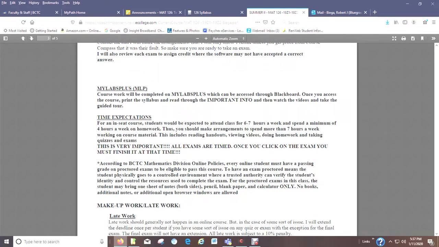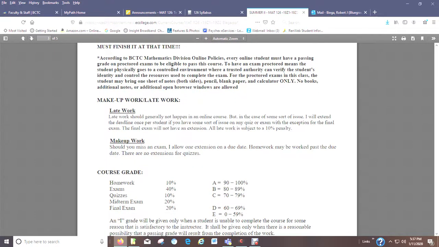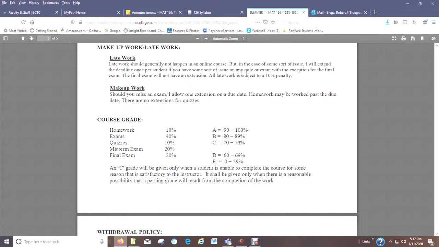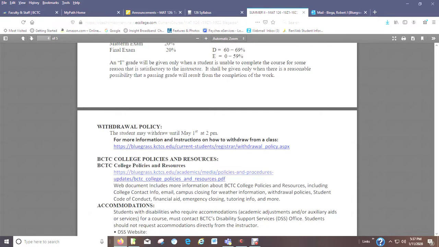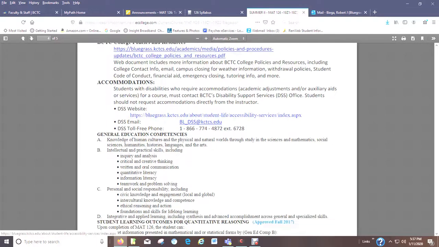So here's some information about your time expectations, MyLabsPlus, and our tutoring policy. You can read through that. Late work should not happen, but some things do happen, and everything's subject to a 10% penalty. Here's the grading scale. I talked about it earlier. Withdrawal policy: there are links to where to withdraw. There are other college policies you can link to and find if you want to.